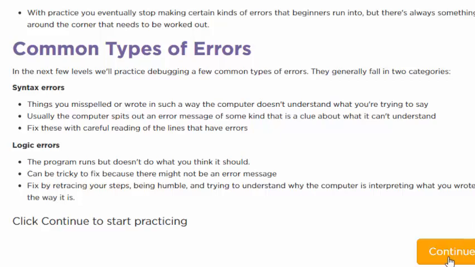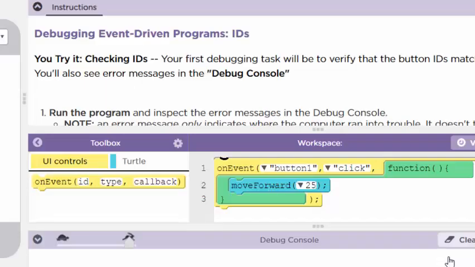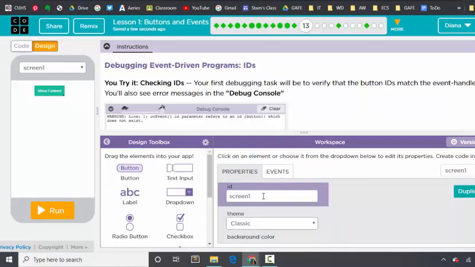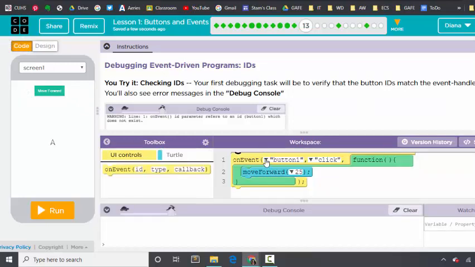So let's go ahead and see if we can debug the next few bubbles. In lesson 13, your first debugging task will be to verify that the button IDs match the event handlers. So let's go over to design view and click on our button, and it's called forward button. And if we go to code view, it's called button 1.